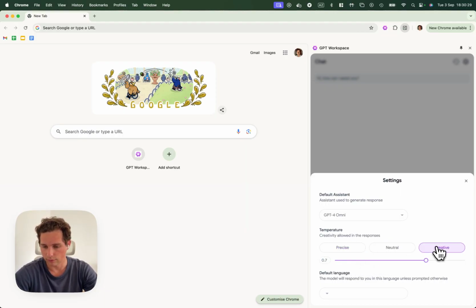A temperature of 1 means the AI will be kind of creative in its answers, while if you have 0, it will basically be the most likely thing that the AI should say. So for example, if you want to extract data, you don't want the AI to be creative, but if you want to create an article, you might want the AI to be creative.